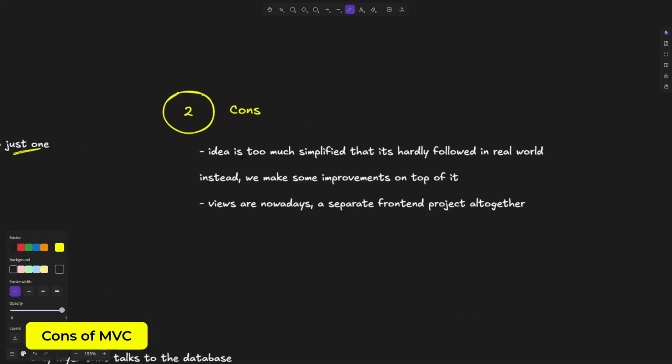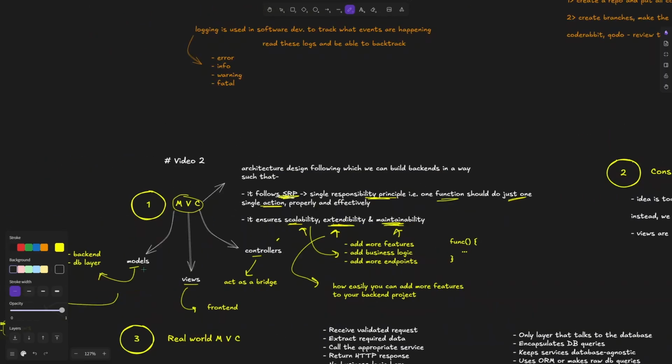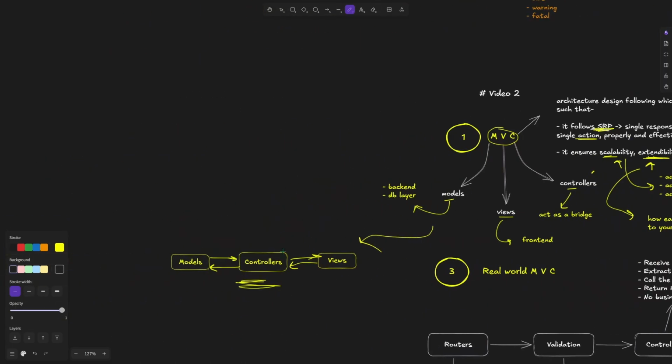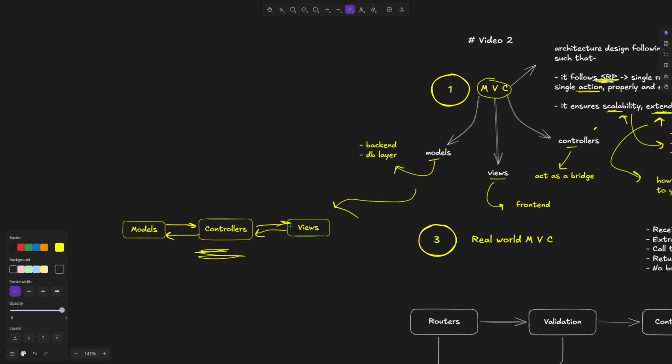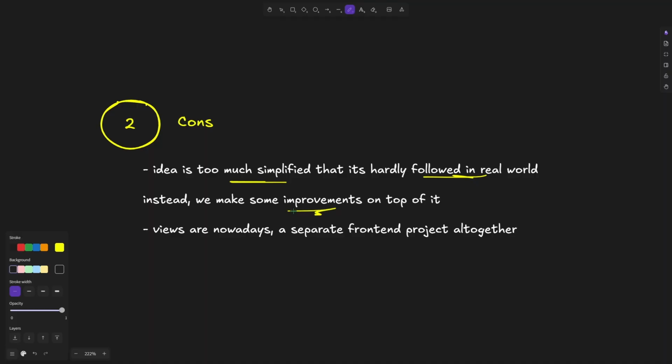So the con of this is that the idea is too simplified, so it is hardly followed in the real world. What happens is, when you have all these things in just one particular project, it becomes a mess. It becomes difficult to scale, difficult to extend, and difficult to maintain as a code base. So what is the solution? Instead, we make some improvements on it, and we will see what those improvements are. So this is the first con.